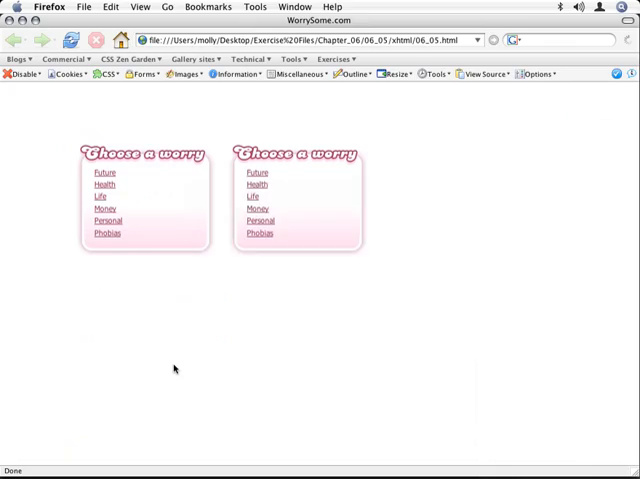switch into Firefox, and reload. And here we can see the two different presentations of links achieved by using descendant selectors.